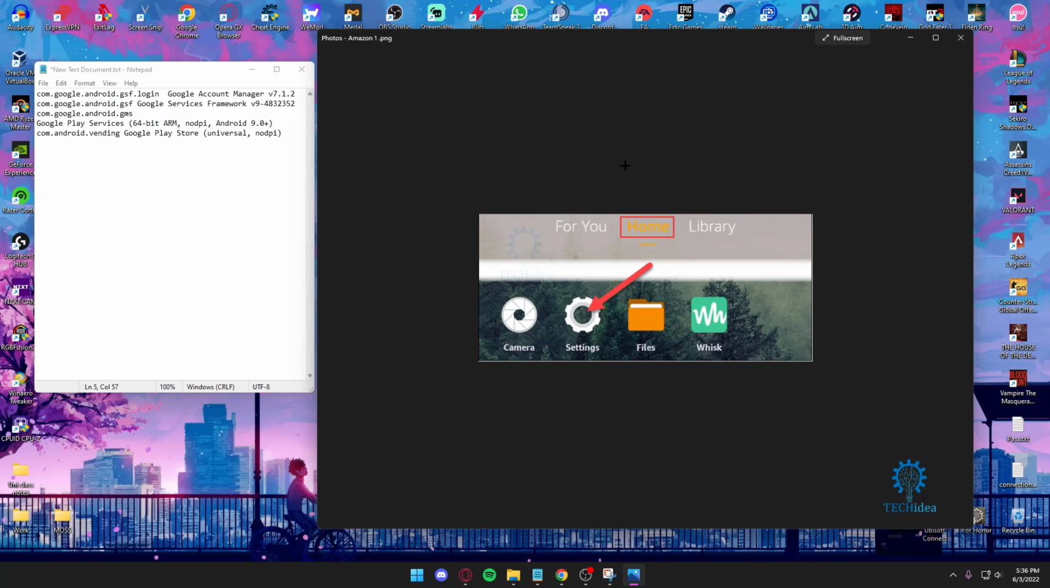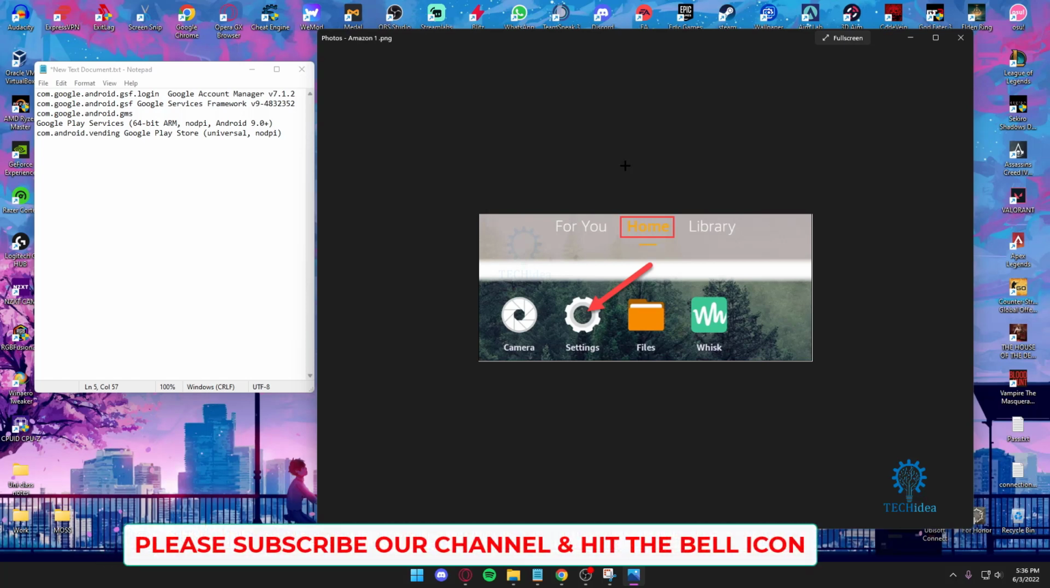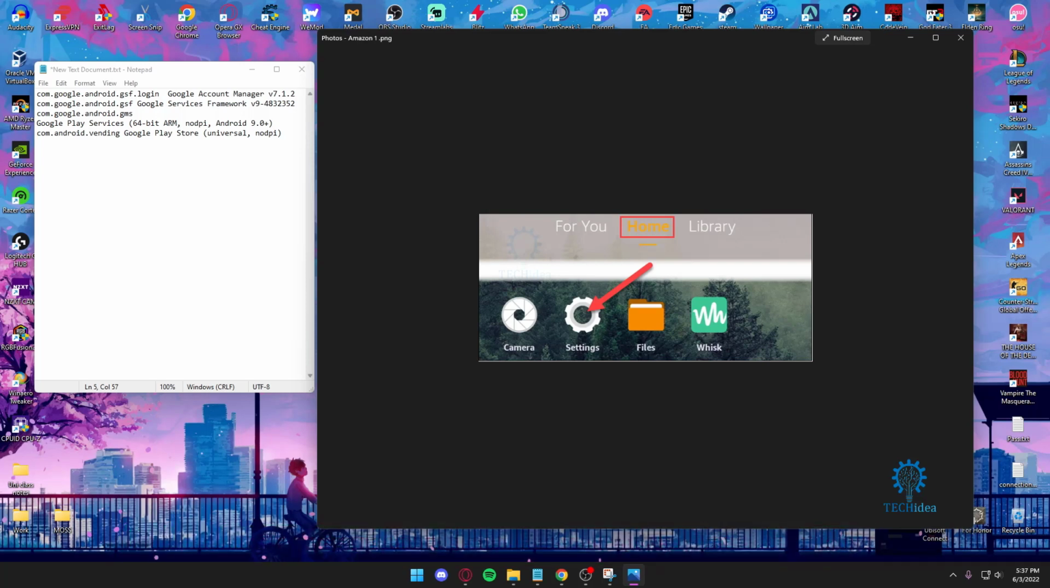And today I'm going to be giving you guys a picture by picture tutorial on how to install Play Store on your Amazon Fire tablet. Now, Fire OS is basically a custom version of Android, so it's not going to run Play Store right out of the box. It requires a few more steps than just installing Play Store.